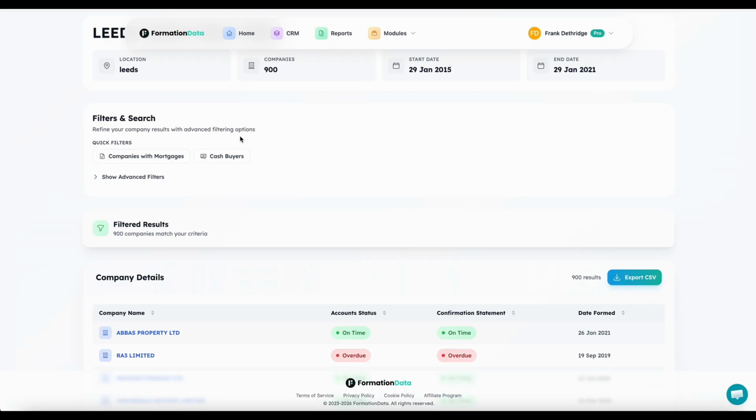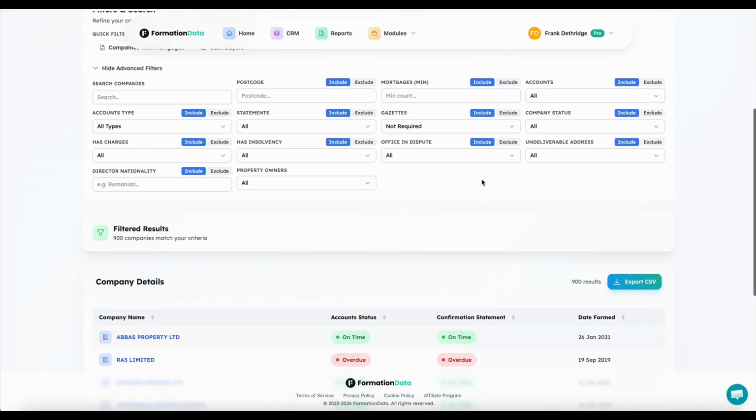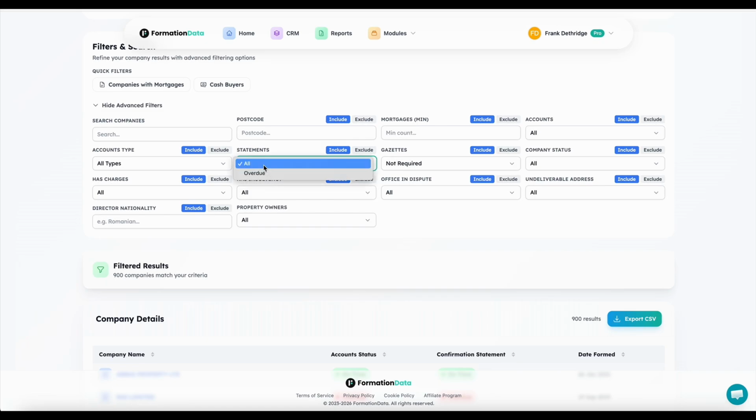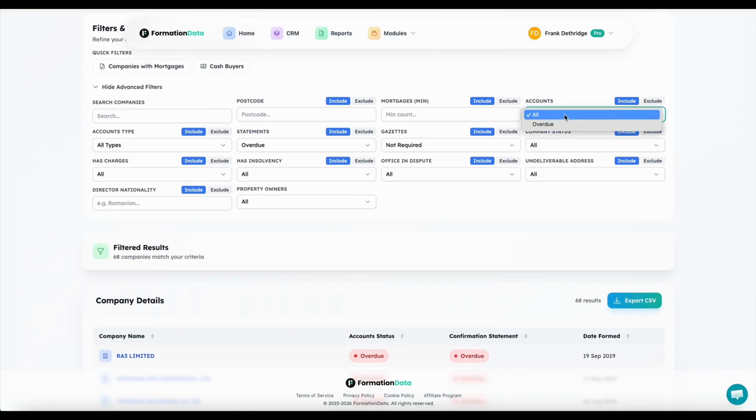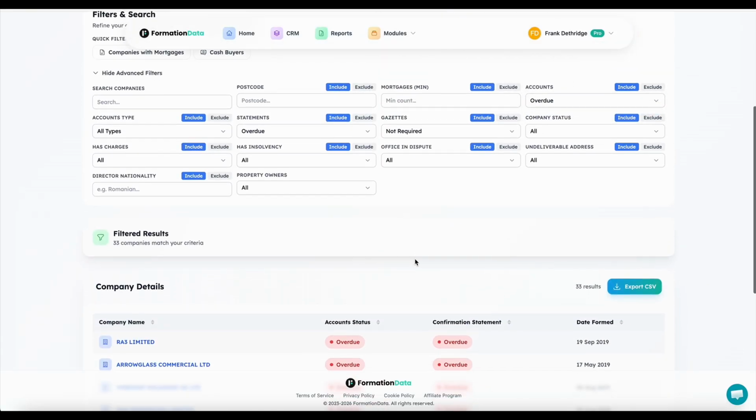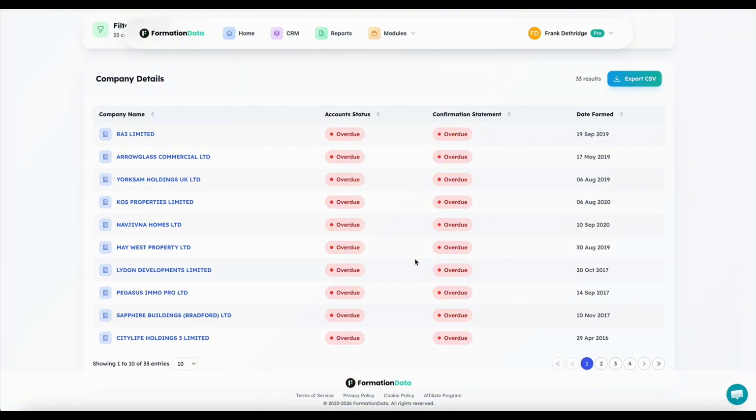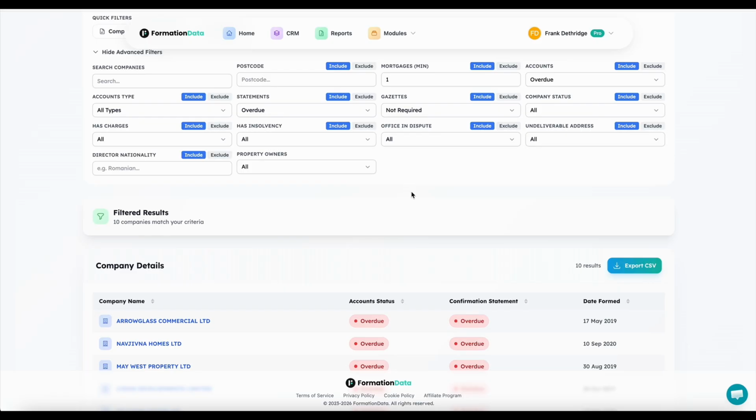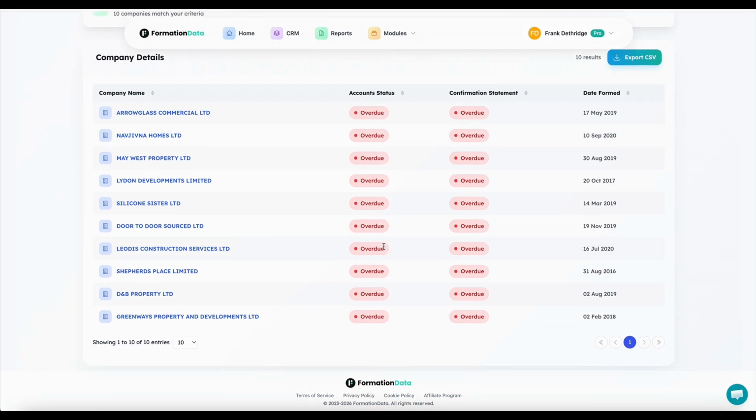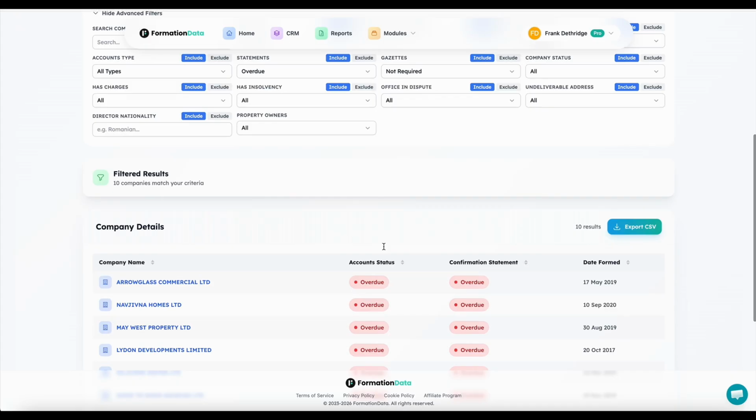Once you've generated an advanced report, you'll see a couple of quick filters here, so companies with mortgages, cash buyers, and show advanced filters. Now, what we can do here is start to look for things like overdue confirmation statement, which filters it down to 68 results. We could couple that with overdue accounts. Now, this is what we would call pre-liquidation signals, especially when coupled with things like at least one mortgage. So this data is really, really useful to people like insolvency practitioners.